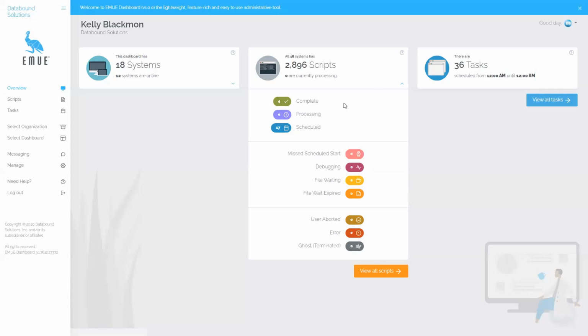Right now, I can expand this and it gives me a status of everything on my dashboard. I don't have a lot running on mine because I don't use it a whole lot for my purposes, but I've got 4 that have completed and 17 that are scheduled. Nothing is currently running, and I don't have anything in these other statuses either. We'll be able to click on these directly from this page.